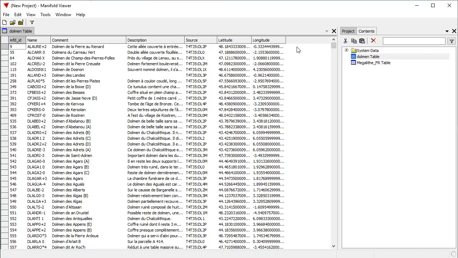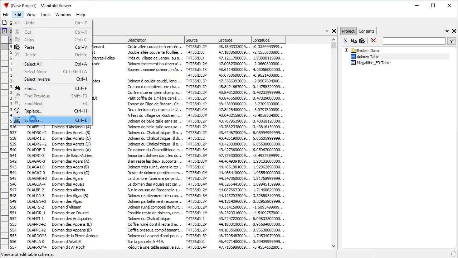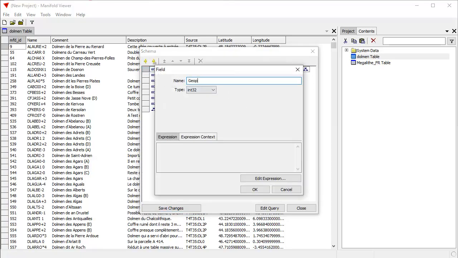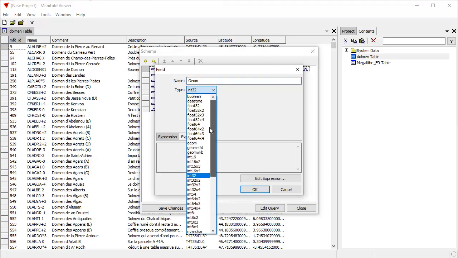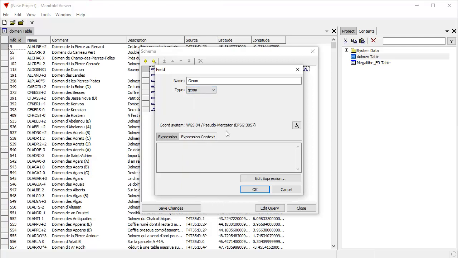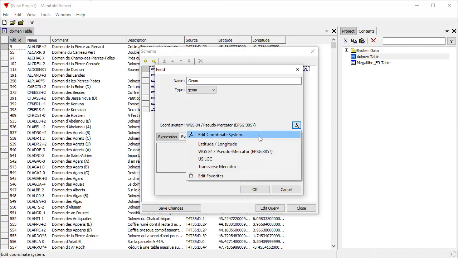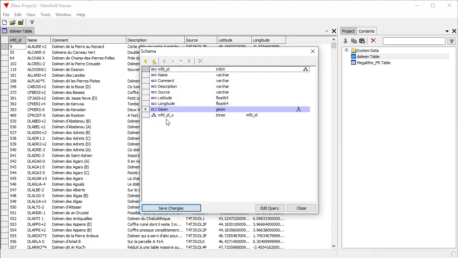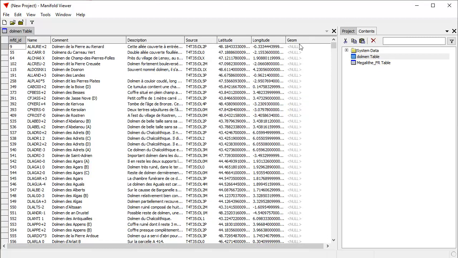And the next thing we want to do is create a geometry field here so that we can use these as a map. And to create a geometry field is easy. We click Edit Schema to edit the table schema and click Add New Field. Let's call that field Geom, short for geometry field, so we know what it is. And the type of that field, of all the many different types that Manifold knows, let's choose Geom. There it is. Manifold knows that a Geom field has a coordinate system because it's geometry, and in this case we're going to choose latitude and longitude from one of the pre-selects because we're using latitude and longitude coordinates. Click OK. Manifold creates the Geom field. Click Save Changes, and there it appears in the table.